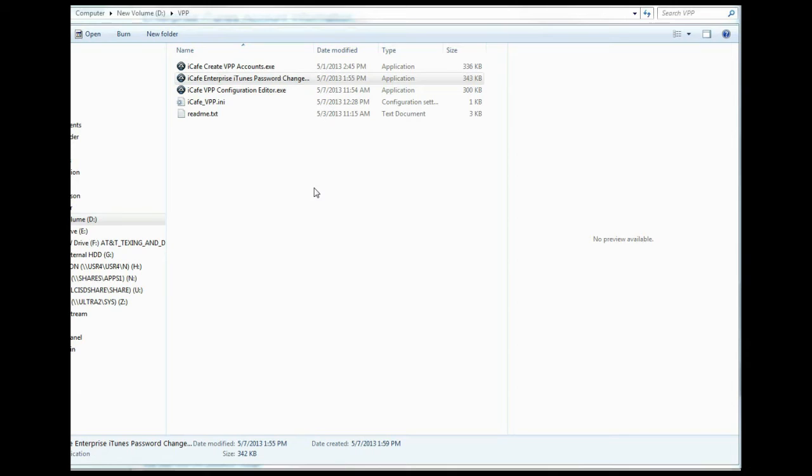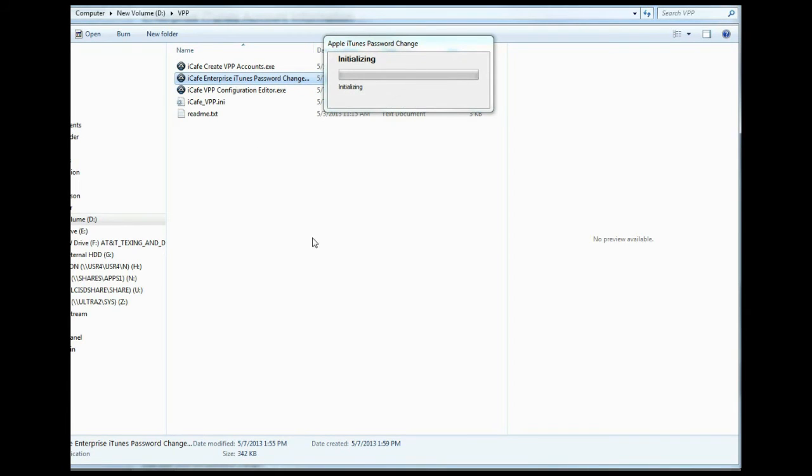Alright, once we have everything configured correctly in our configuration editor and on the iCafe VPP plugin settings page, we can go ahead and run the Enterprise iTunes password script. We'll run this utility. It's going to log into our VPP manager. It's going to grab the current password. It's going to log into the Apple ID site. It's going to verify the security questions and update the password. And then it'll log back into the iCafe plugin and update the current password.